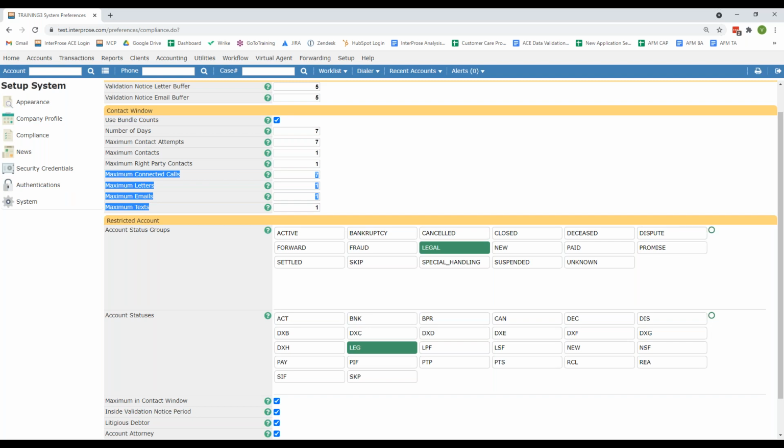Most of you have more communication with your consumers than validation letters and demand letters. So how can you exclude certain types of communications from contributing to a contact attempt? We do have a new category on the profile of letters, emails, and texts to do so. So let's go check that out.